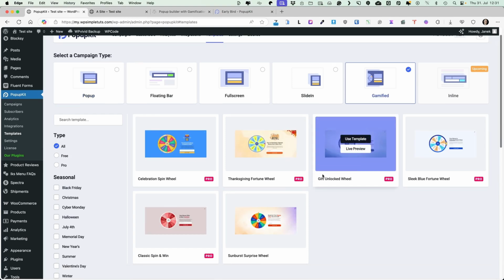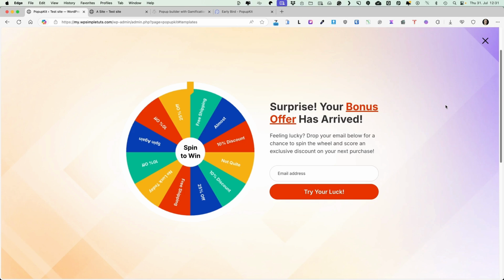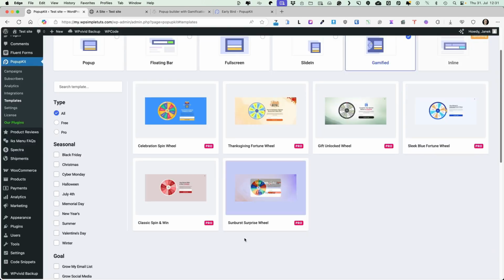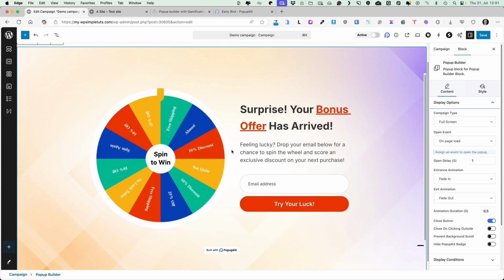So you'll see some templates here, and when you press on live preview, you'll see how it looks. I like this one, therefore I'm going to use a template, give it the title, demo campaign for example. Let's import it. Usually it takes 10 seconds or so. When it's done, you will be redirected to the pop-up editing page.